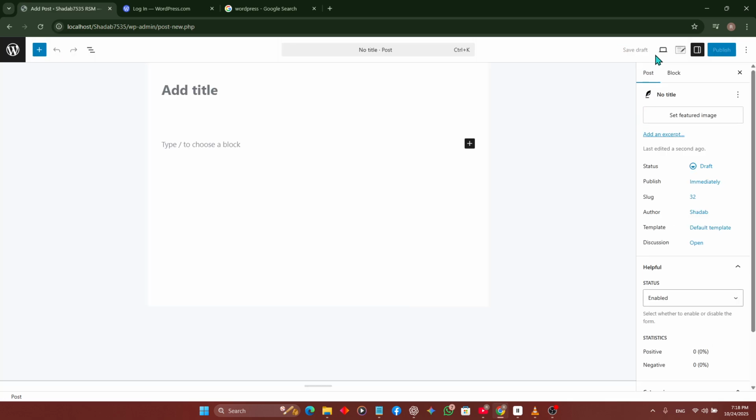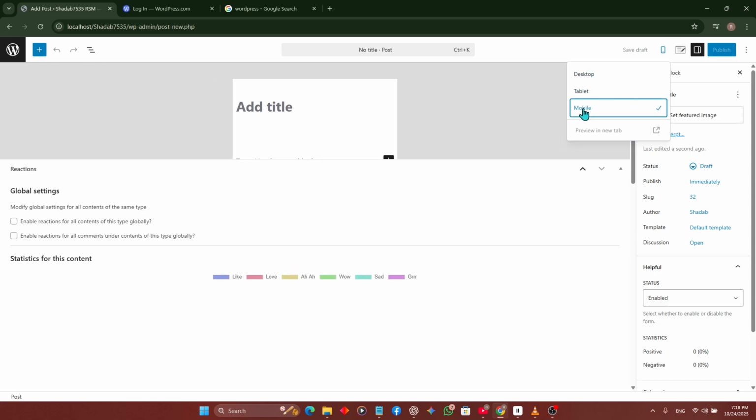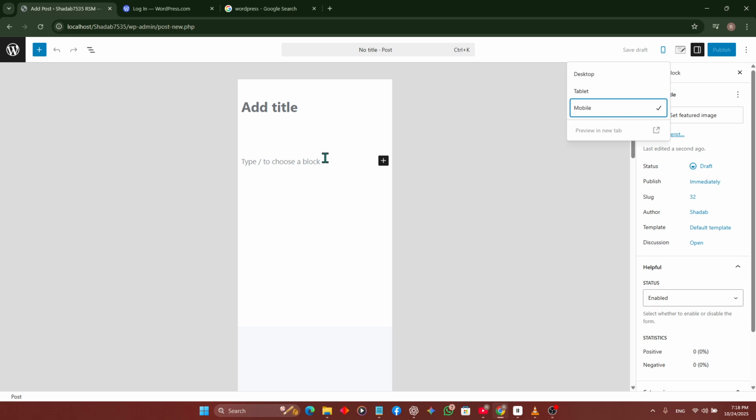Even though it seems like it's just for desktop view, this icon actually lets you switch preview modes. Click on it. You'll now see options for different device previews. Choose mobile from the list. This instantly updates your site preview to show how it looks on a phone.